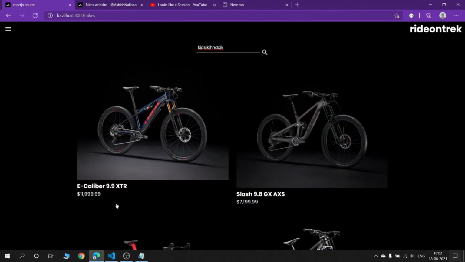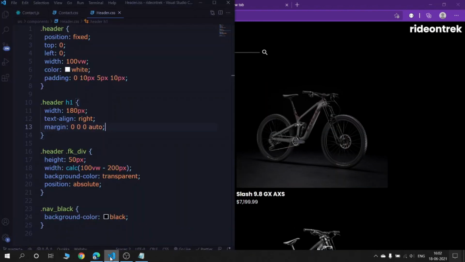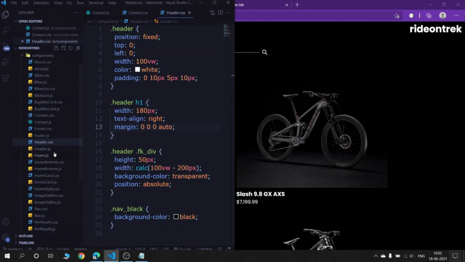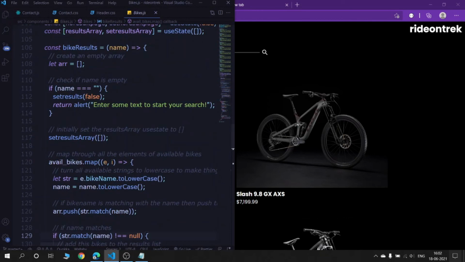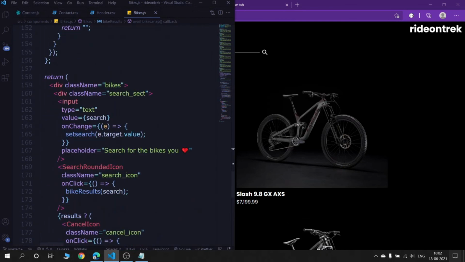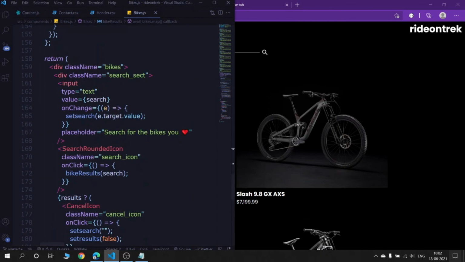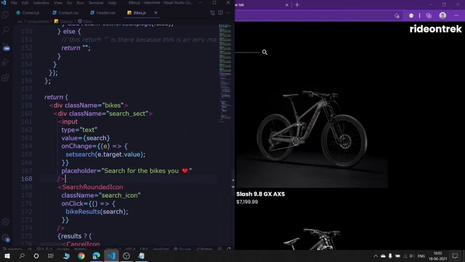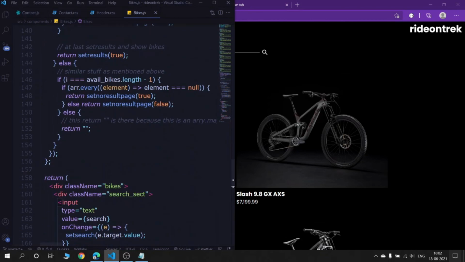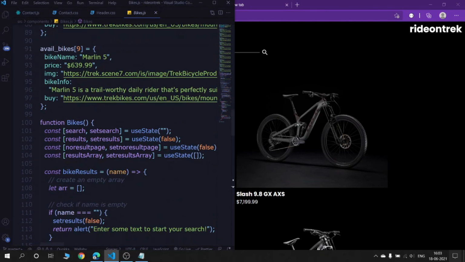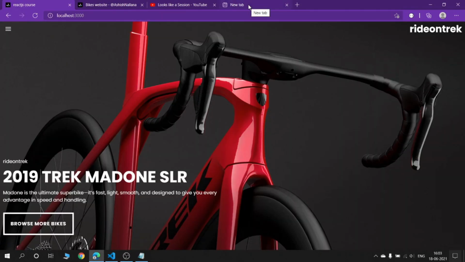How to do that? Here you need to go to VS Code, and you will do most things in VS Code only. So where do we go? We need to go to this bike section, bikes.js, fine. And you will have the search section here. On this input, you can add something like onKeyPress. On key press, you can do things like use effect. Let me just explain how you can do that.